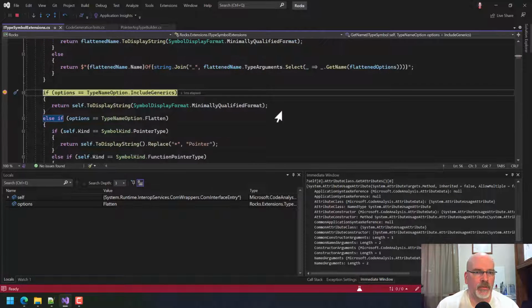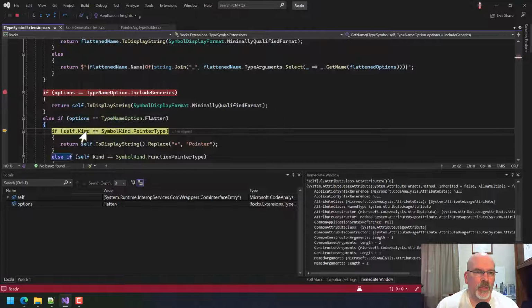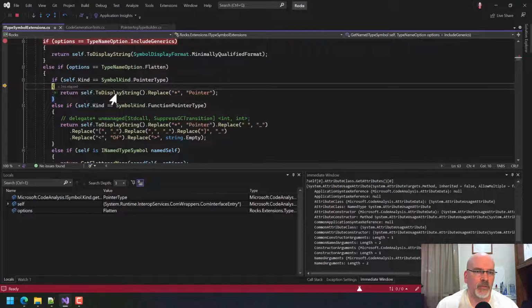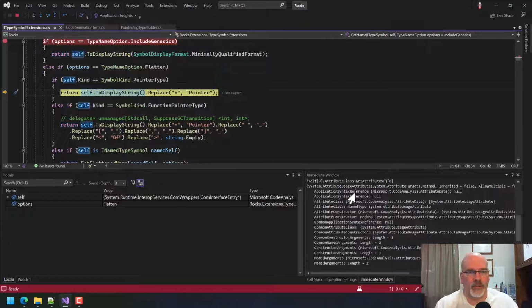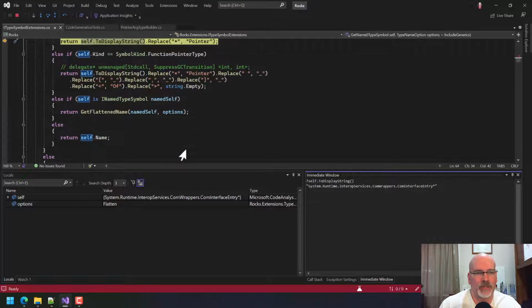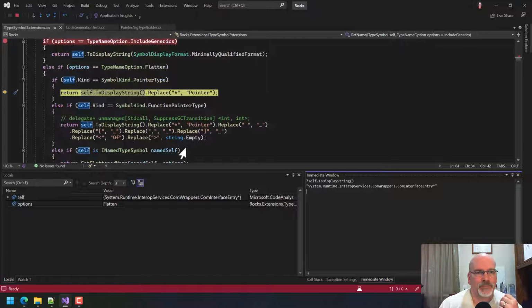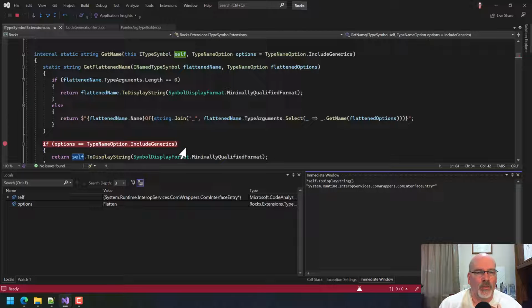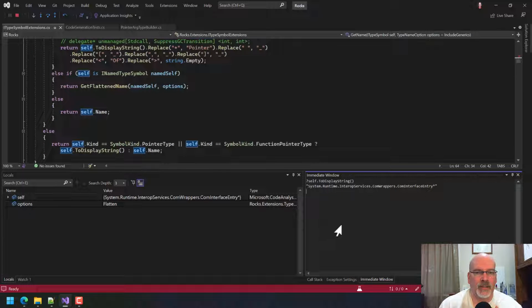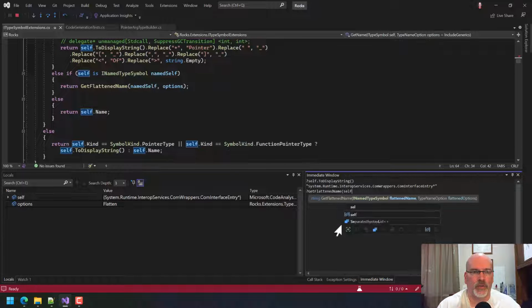The options is a flatten. So we're going to say yeah. But what happens if the kind is a pointer type, which it is? So we're going to say self.to display string, which is not what we want at all. That is not what we want. Okay, the function pointer type, that kind of sort of works, but I bet it doesn't for complex ones. What I bet we really want is the get flatten named. Get flatten named of self.